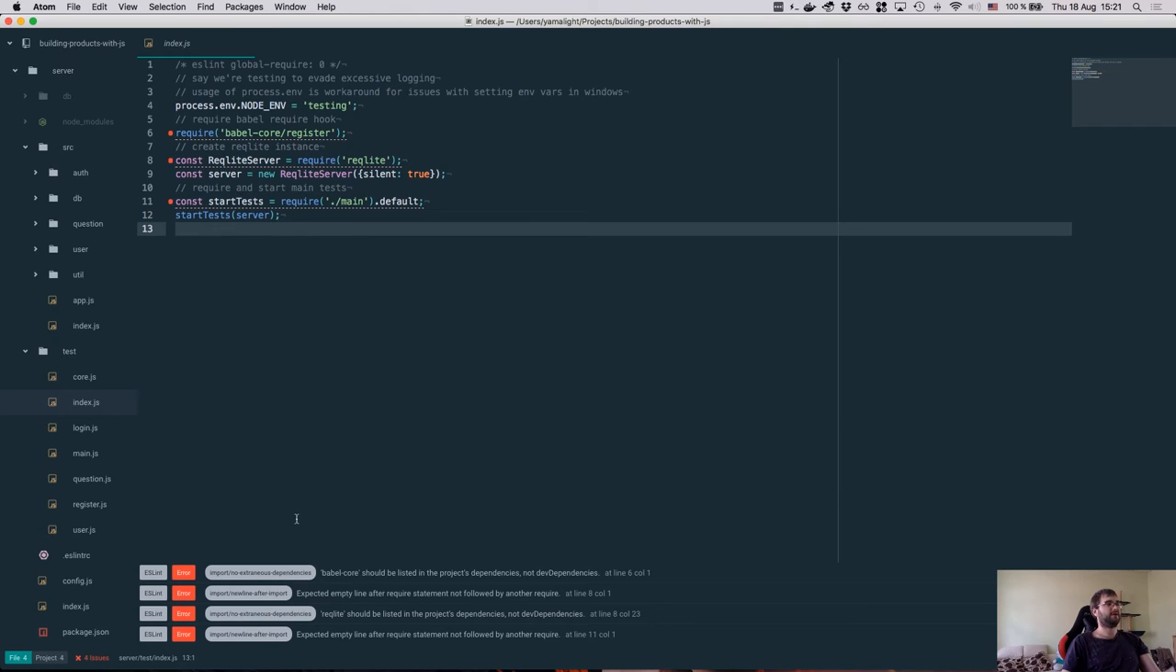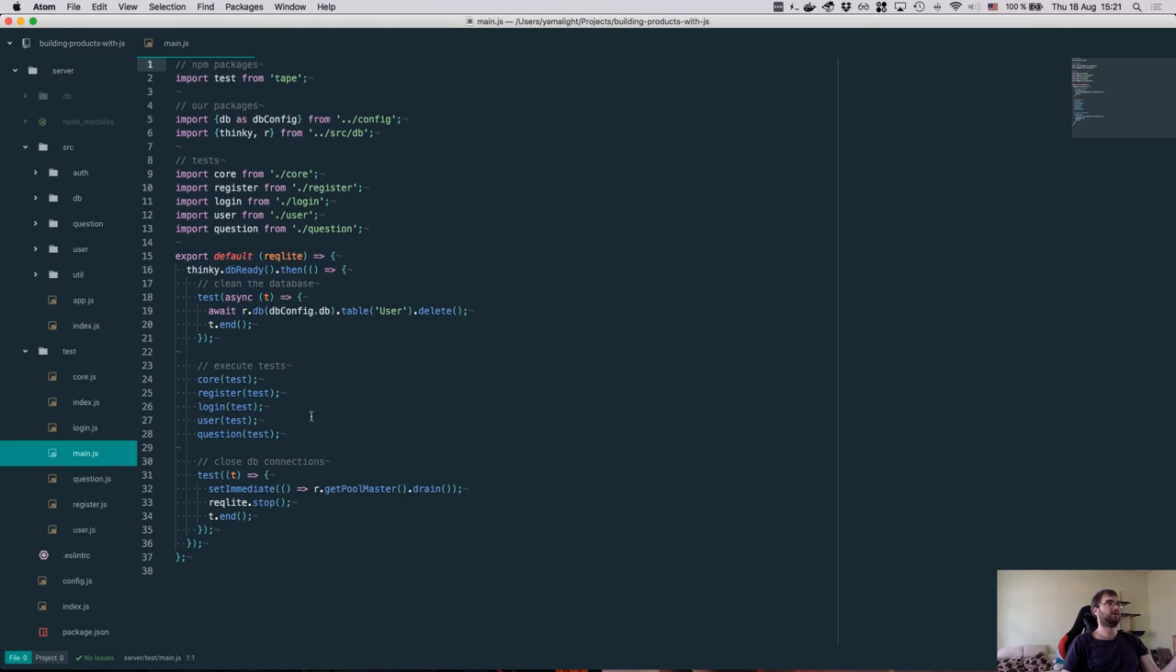There's a bunch of errors here from ESLint, but those are mostly dev dependencies. I guess it would be better to add those to the ignore list in the ESLint RC, so that's another point I should do. But basically, this is only the bootstrap file, which loads the Babel core and sets up reculite, but the actual tests are here.